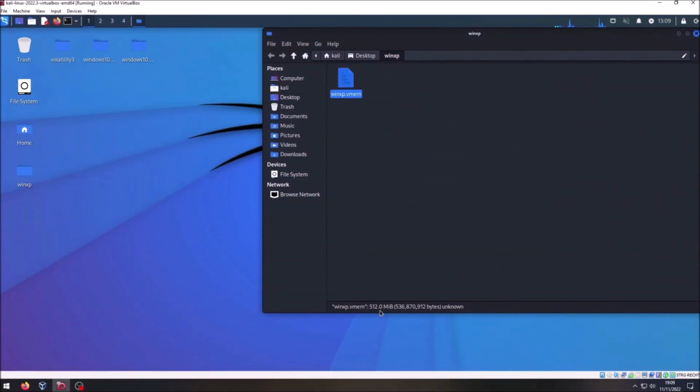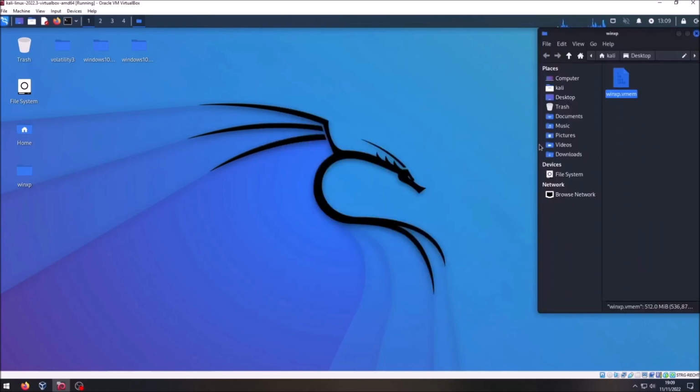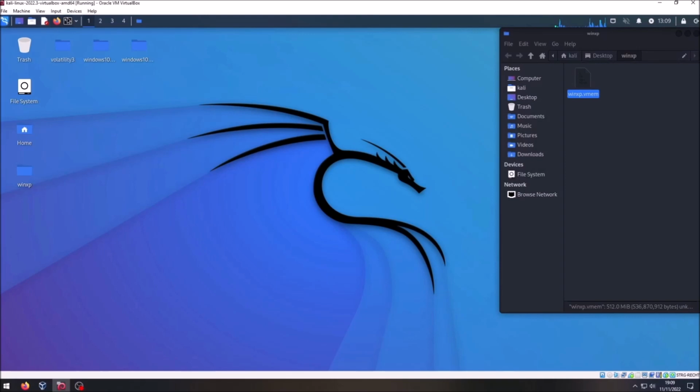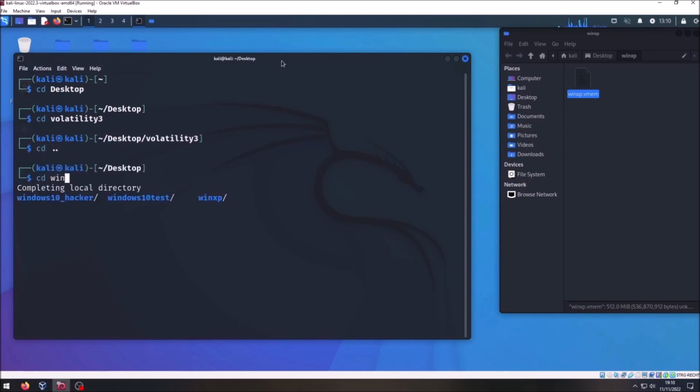I have here now a copy of a Windows XP machine. This is not the memory I captured in the example before. This is a memory dump that I downloaded from the internet for this video, or for the lecture. Now we go to the desktop, to Volatility 3. No, we are wrong here. We want to go to the folder where the Windows XP machine RAM capture is.